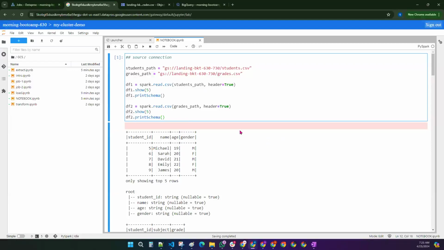Sir, for PySpark, why did we choose Dataproc only? Is there any other option? In the Google Cloud Platform, if you want to work with the Spark environment, you have only Dataproc available. If you want to work with Spark and Hadoop environments, you have to work with Dataproc only. You do not have any other services.